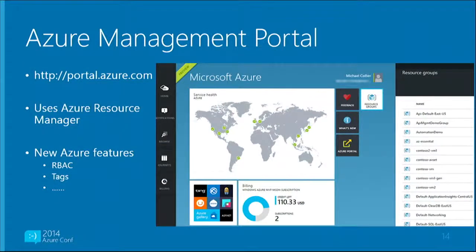So as Scott showed earlier today, there's the new portal at portal.azure.com, and this portal is built off of and uses the new Azure Resource Manager. And there's a lot of new things that are available within this portal that we don't have access to in the current portal, the current manage.azure.com portal. Things like RBAC support and tagging and so forth are only available in this portal. So let's take a look here.